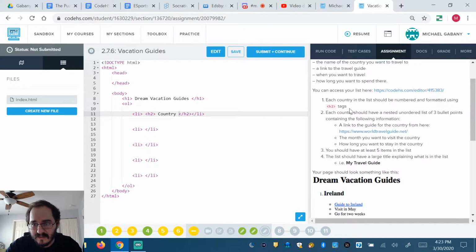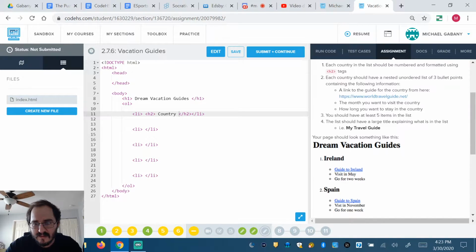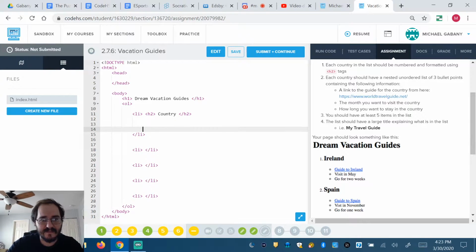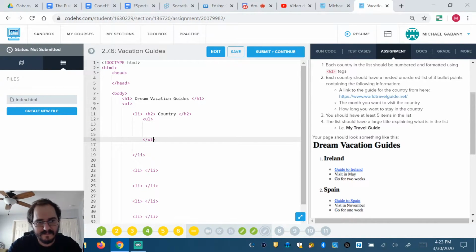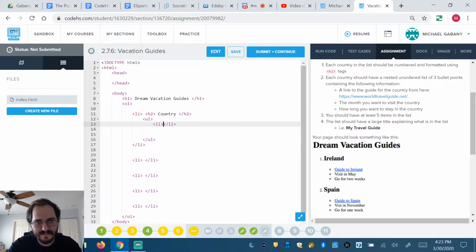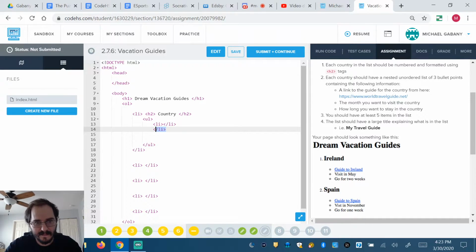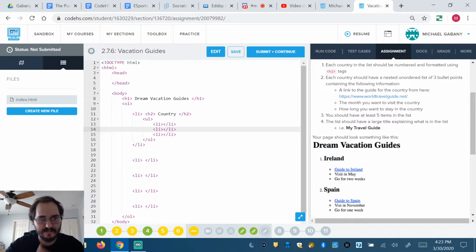Each country should have a nested, unordered list of 3 bullet points. So this is one list item, and it should have an unordered list inside of it of 3 list items. Oh, that's not what I wanted. There you go. And this is going to create our first bullet point for us.